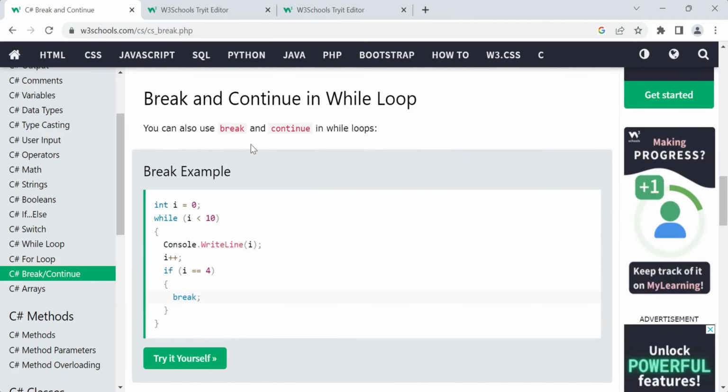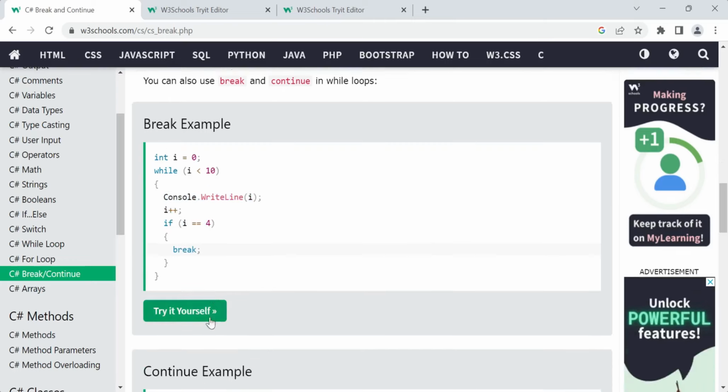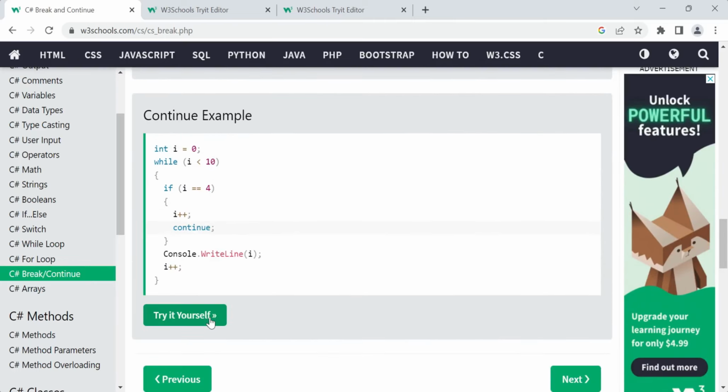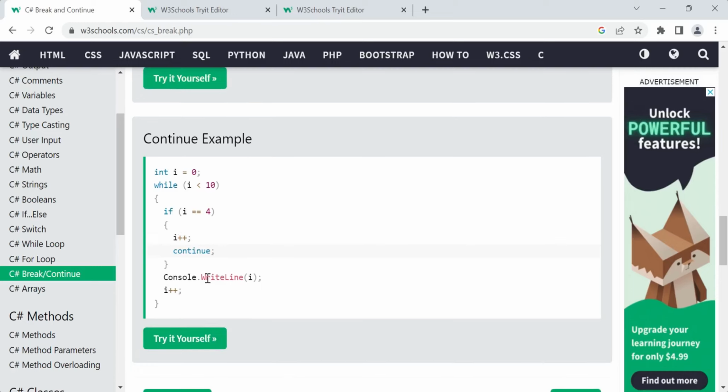Here you can see you can use break and continue in while loops, where I am initializing int i is equal to 0 and i is less than 10. Here I am displaying the i value on the console and incrementing the i value. Here I am using the condition i is equal to 4. I am breaking it here, and the same with continue. So while, i plus plus incrementing, continue and console displaying and everything. Let's see this example so that you will understand better.